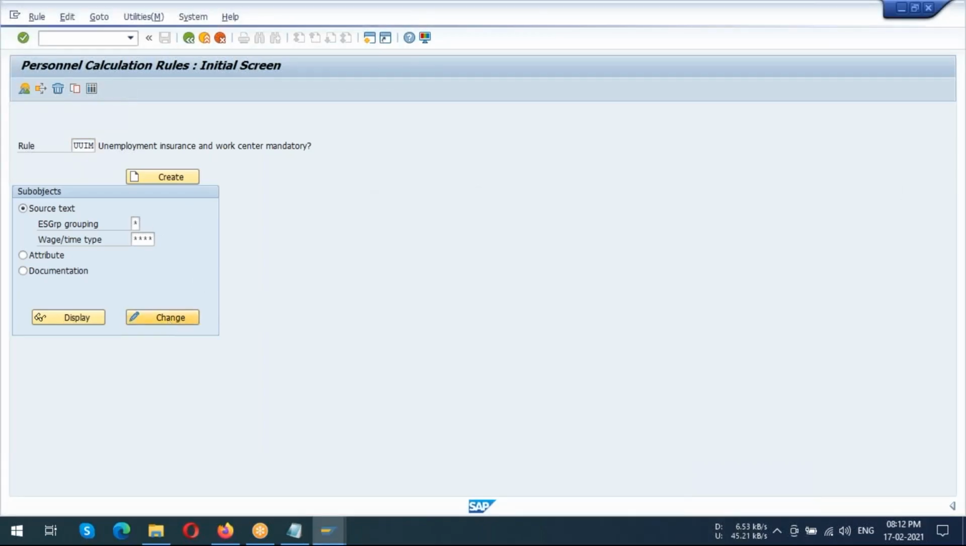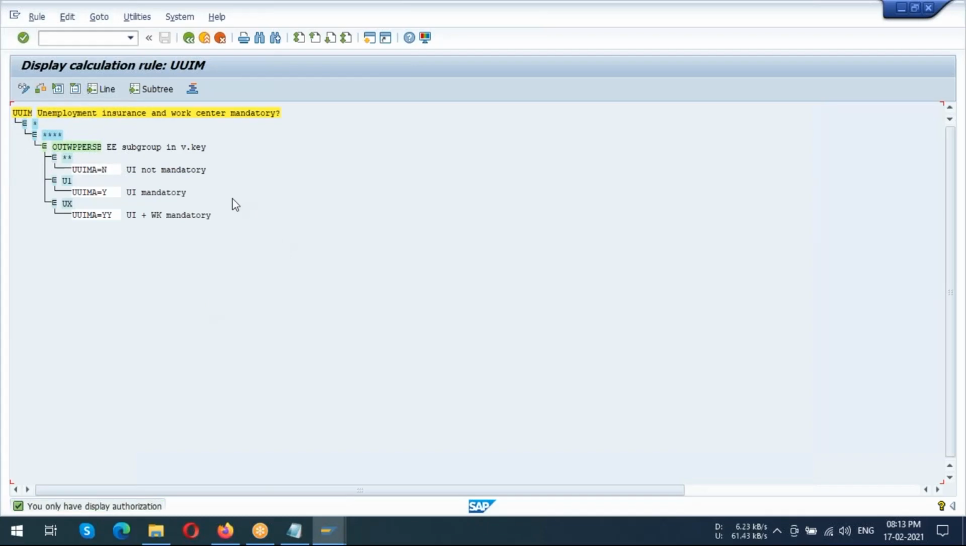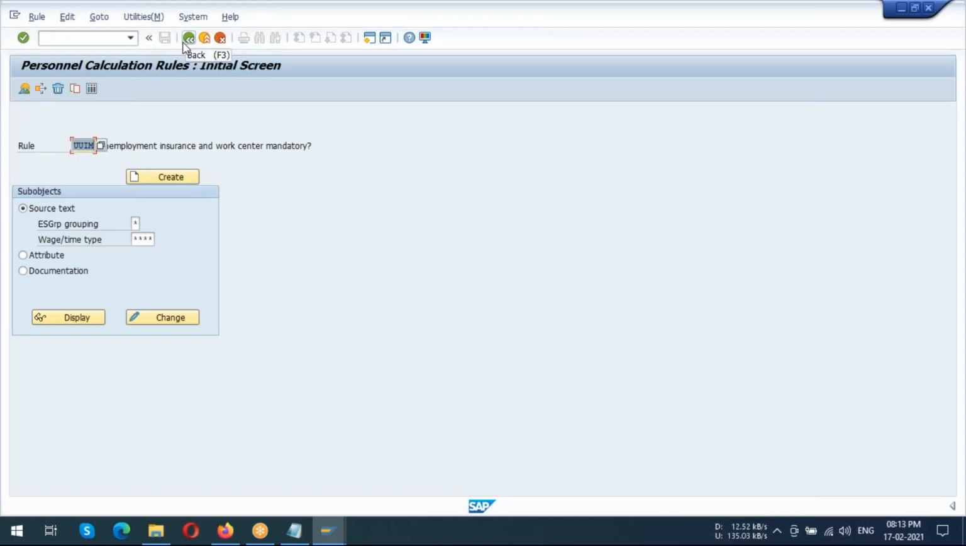How to check this? So UIM, this is unemployment insurance and work tax. It is one of the calculation PCR rules. So some values are there here. So UI, that unemployment insurance, is not mandatory. If it is mandatory, it is mandatory plus work center. So this is one kind of PCR, right?